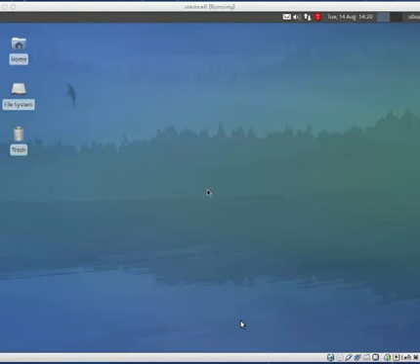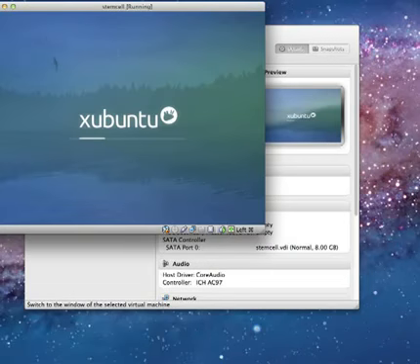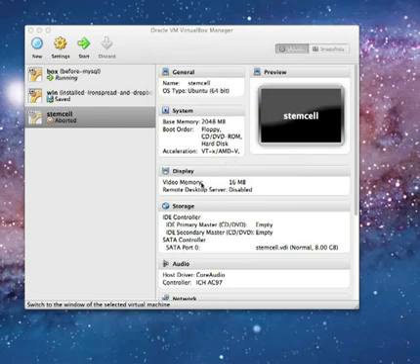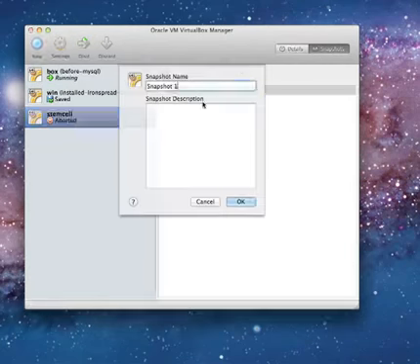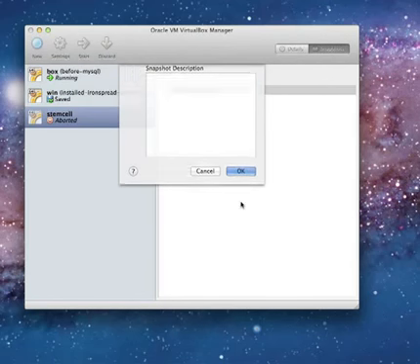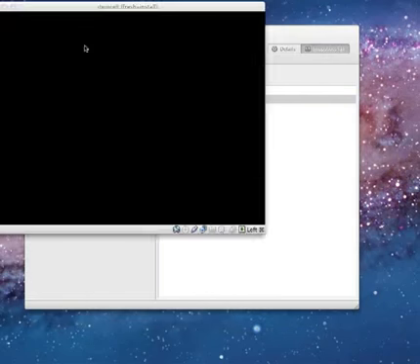Before we do anything, we'll want to take a snapshot of the machine's current state. Exit the system. And take a snapshot. Call it Fresh Install. And restart.